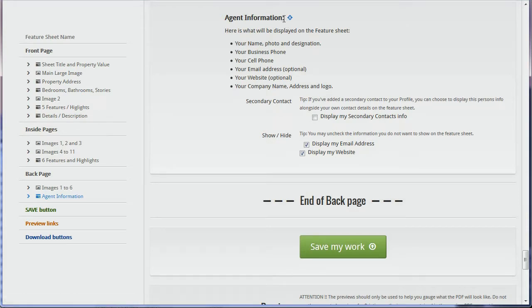So as you can see, for the agent's information section, there's really nothing much you would need to do here. What happens is that when you preview or download your feature sheet for printing, your profile information is automatically pulled from the server and applied to the feature sheet. And this is the information that you had entered when you registered on the site.